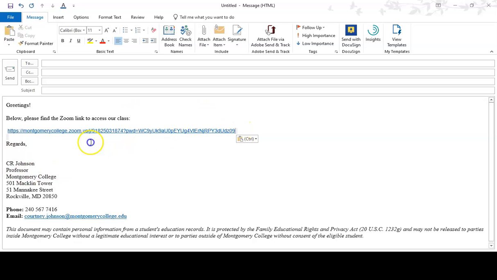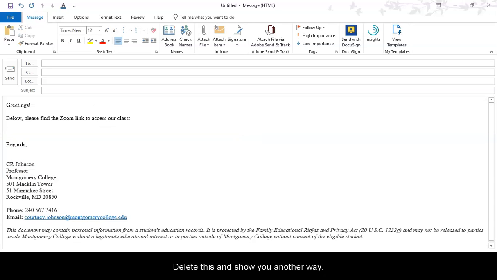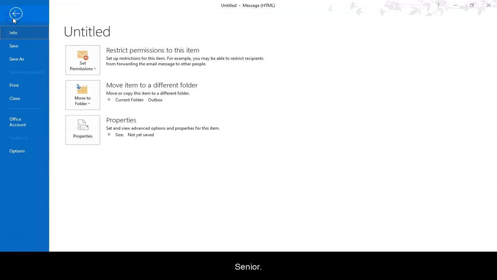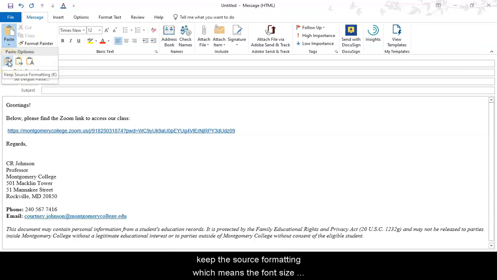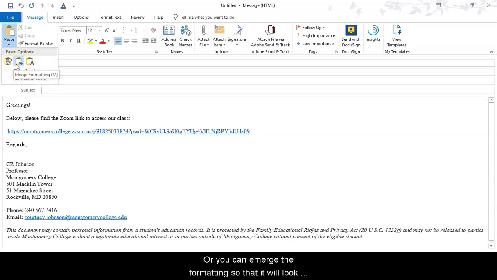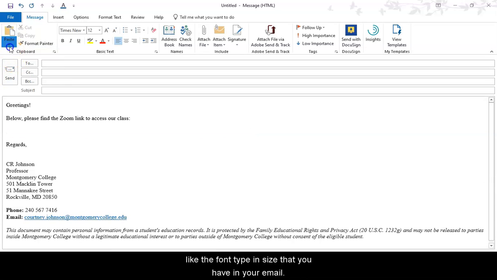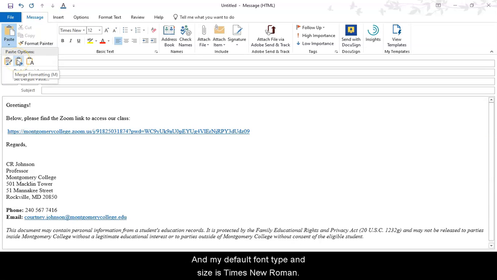I'm going to actually delete this and show you another way you can paste that, which is by coming up to Insert. Actually staying in your message. My apologies for that. So stay in your message and come to Paste. And Paste will give you a number of options. You can keep the source formatting, which means the font size and type will look the same way it did in Zoom. Or you can merge the formatting so that it will look like the font type and size that you have in your email. And my default font type and size is Times New Roman.